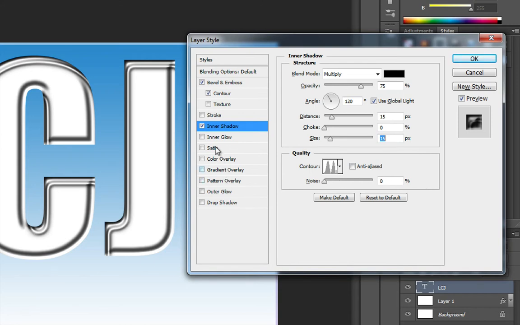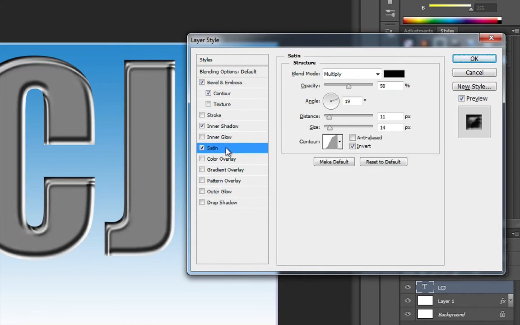The next thing we're going to go to is satin. So click on satin. You'll notice that everything just turned kind of dark. So we want to change some things here. One of the things that we want to do is change the angle. You'll notice the angle says 19 degrees. If you click and roll this over, let's change it to something more like about 170 degrees. Doesn't seem to change very much yet.